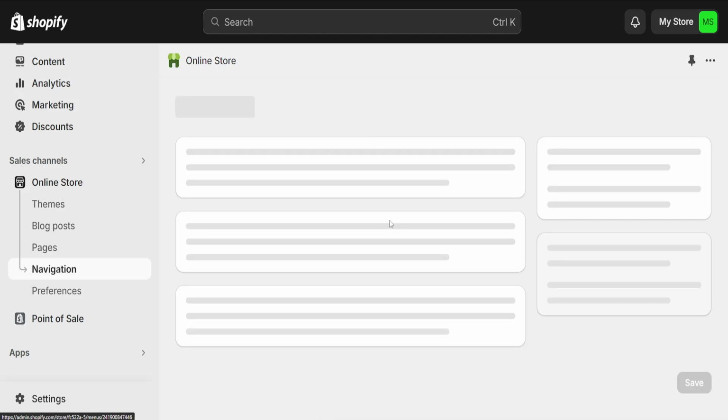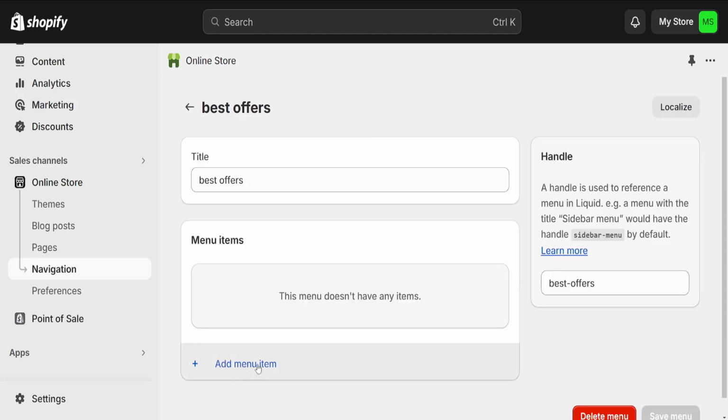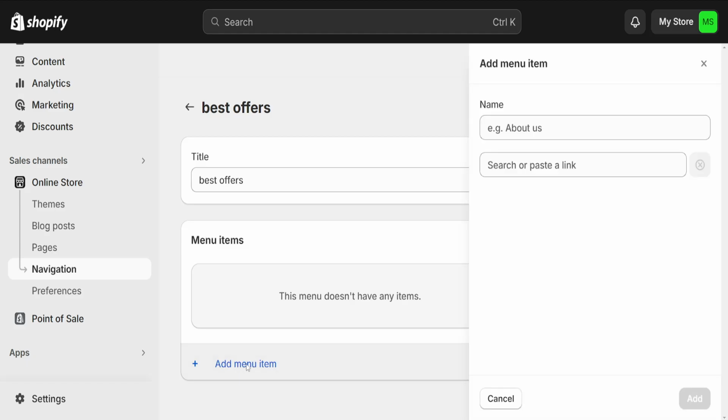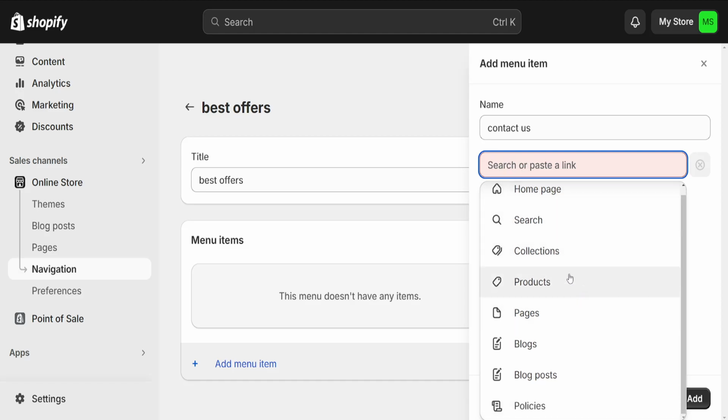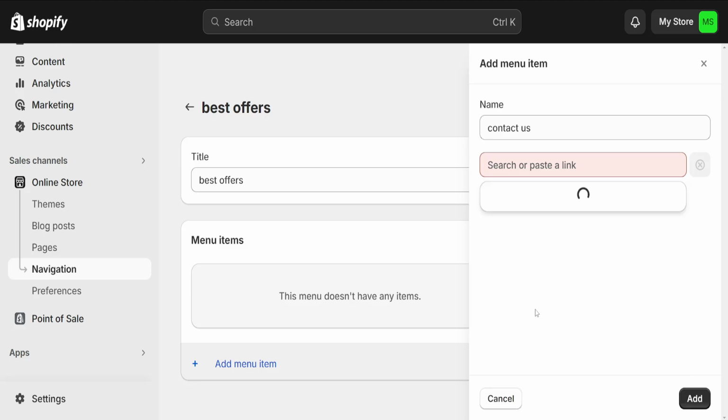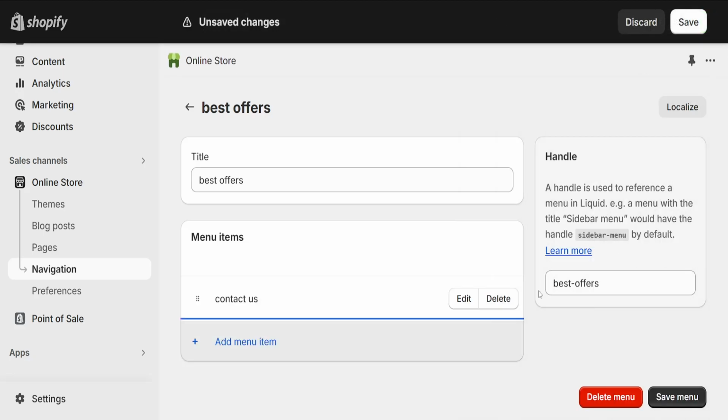So if I click on it, then it will show me this option to add a menu item here. So we can do the name of the menu which we want to add, for example, contact us, and we can add it. But first we have to actually select which page we want this to link to. So for example, we'll do blogs and news, and here we will add it.